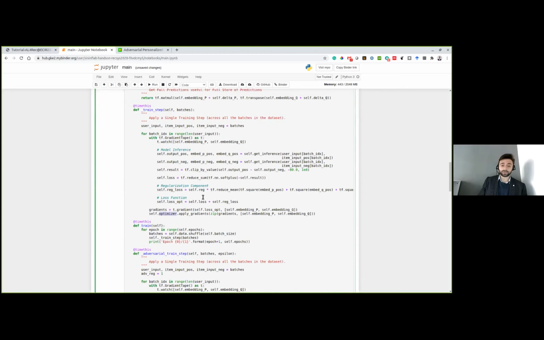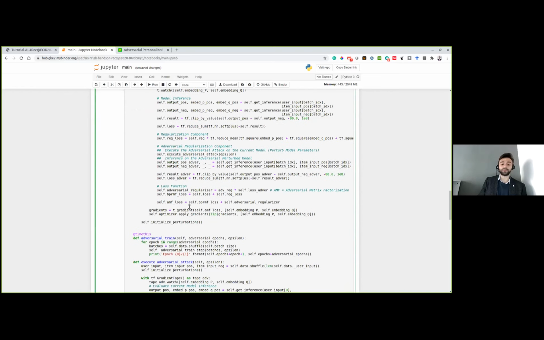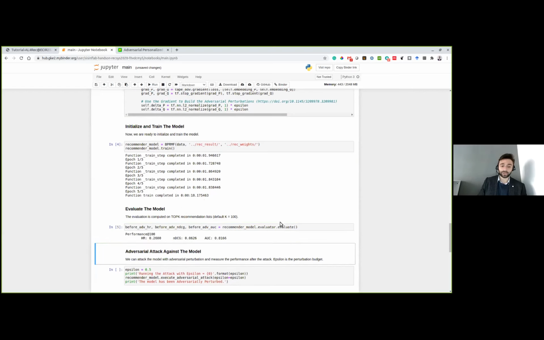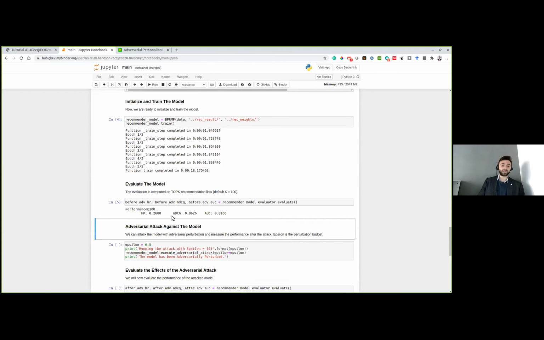So in this way, for the 5 epochs that we have run, the model has been executed, and the training was done in 18 seconds. I think all of you who are running the code have this training already executed. Now we can measure the performance with the evaluation model: the precision is 0.26, the NDCG is 0.06, and the area under the ROC curve is 0.81.